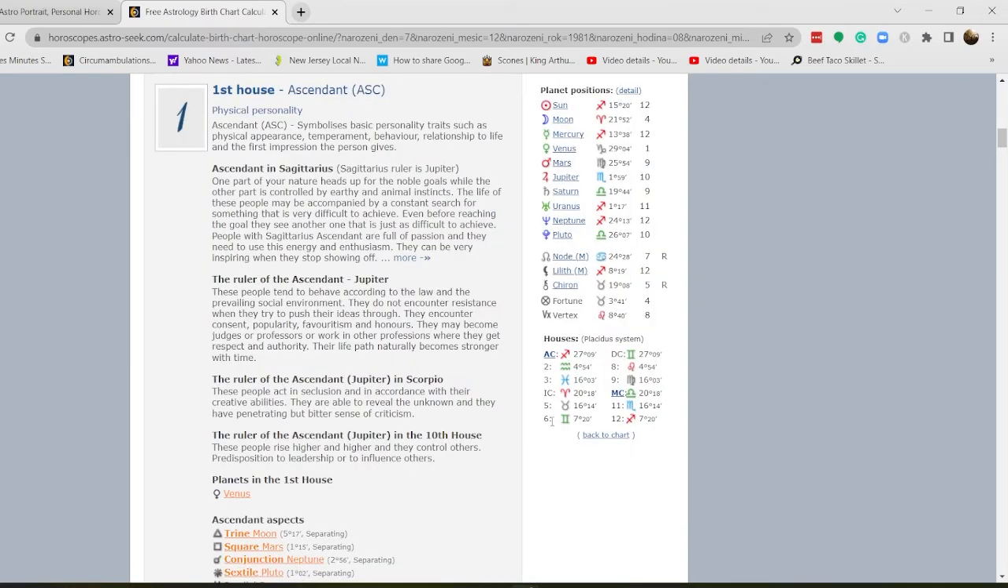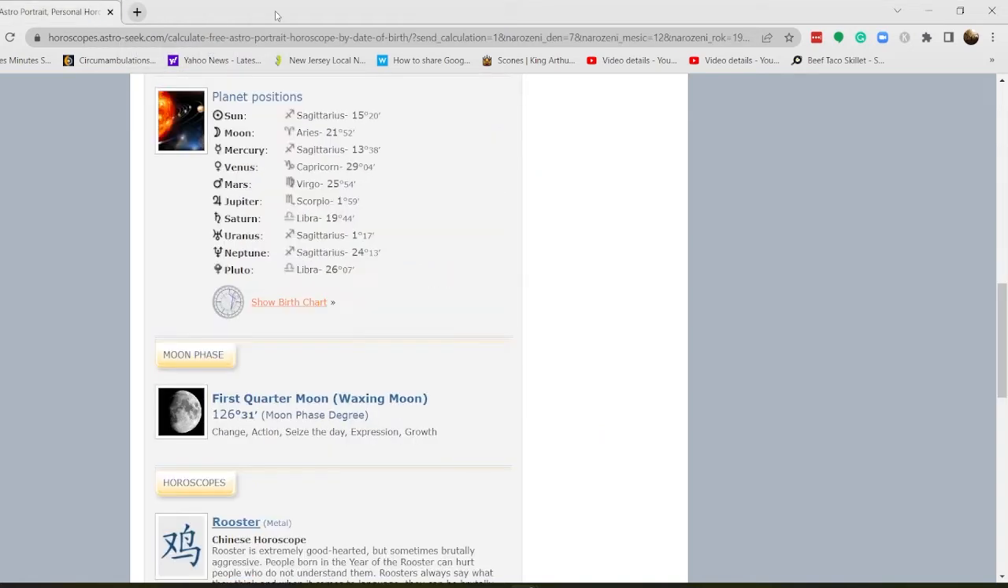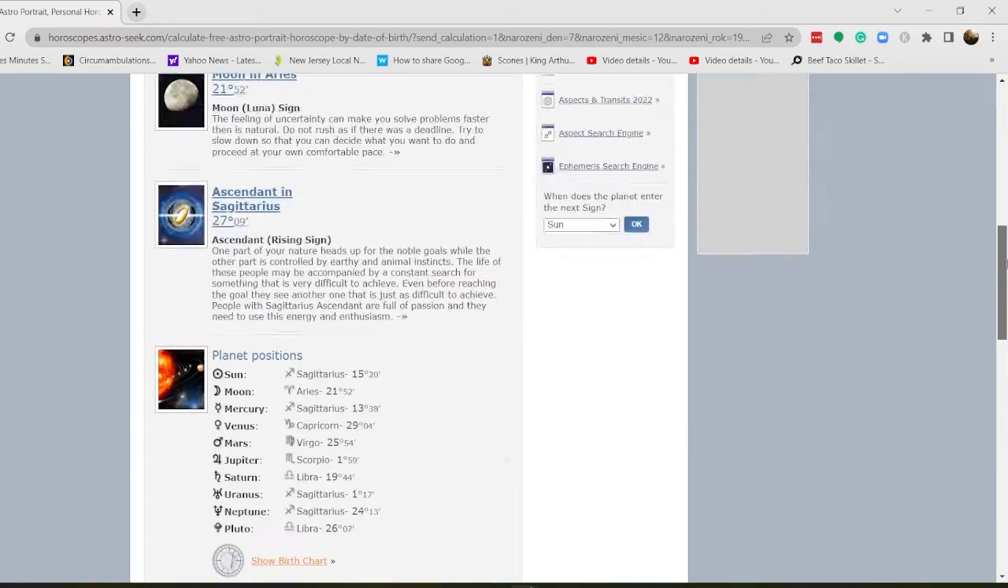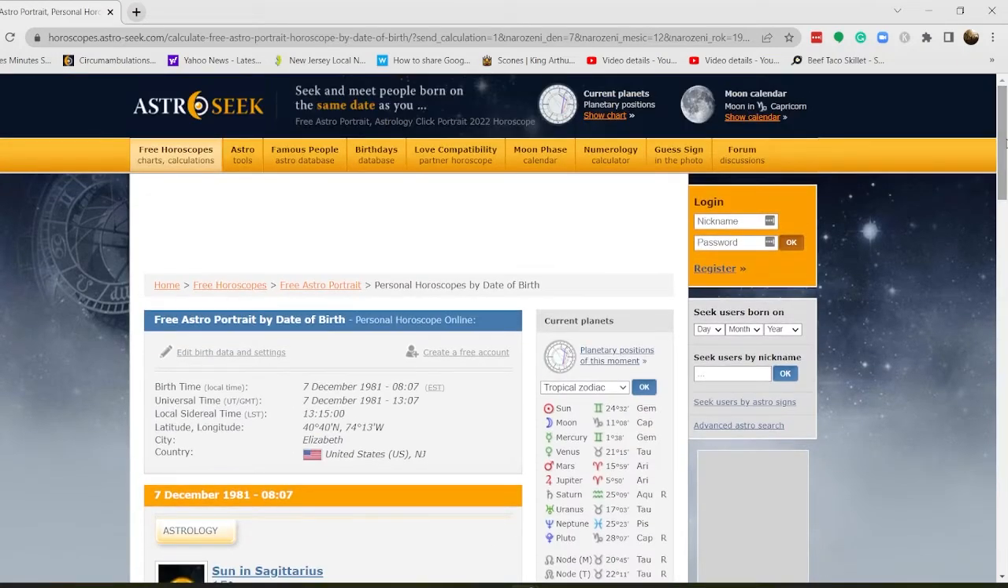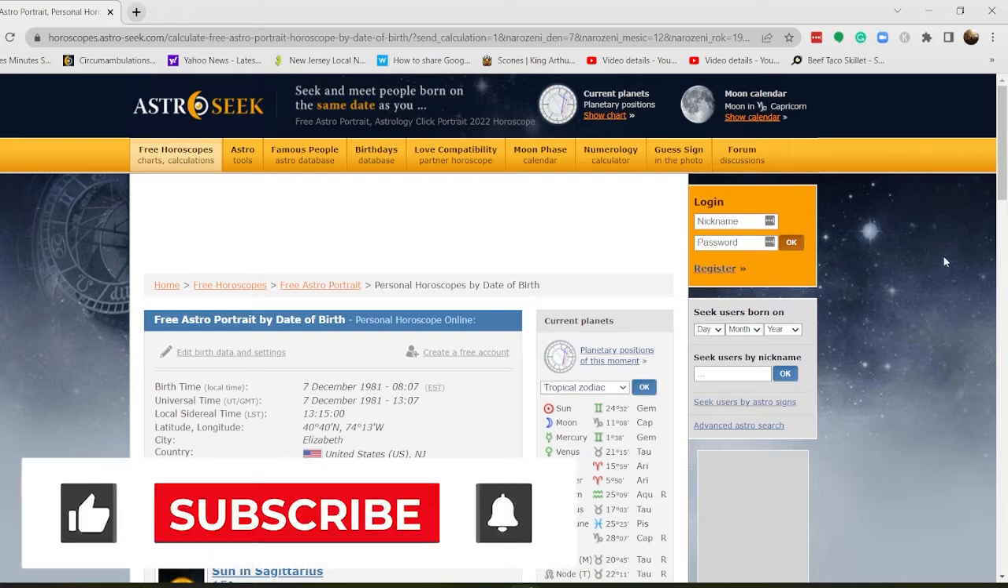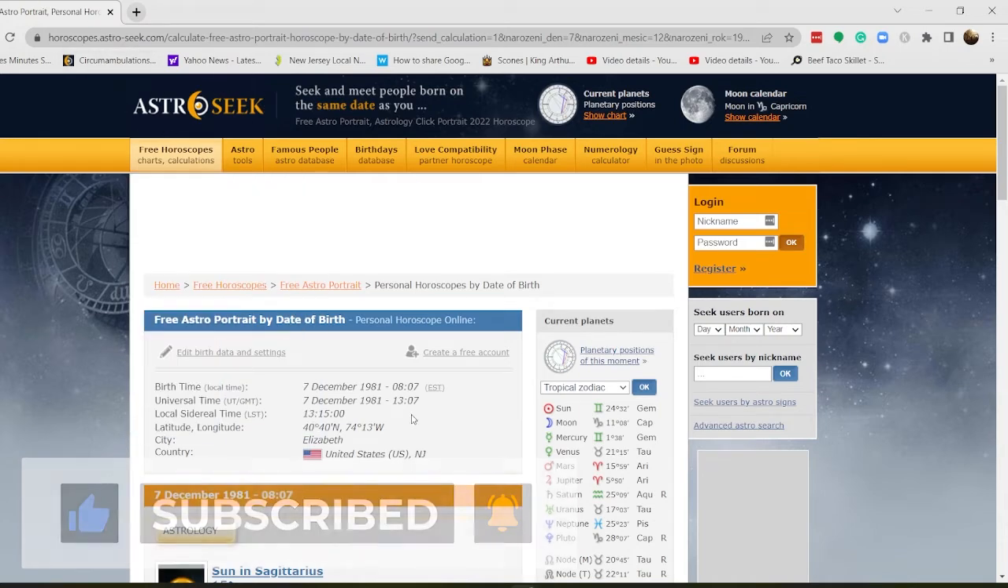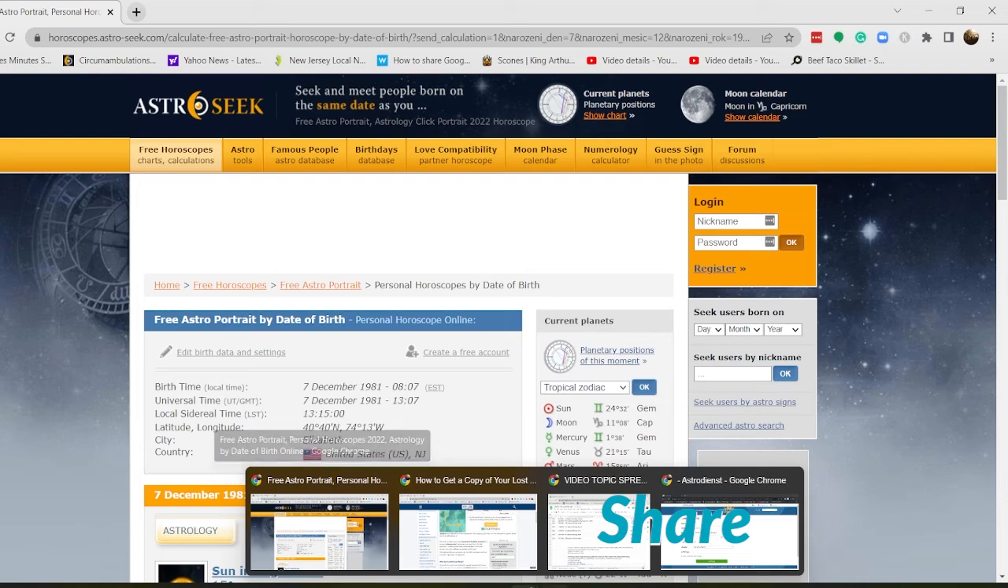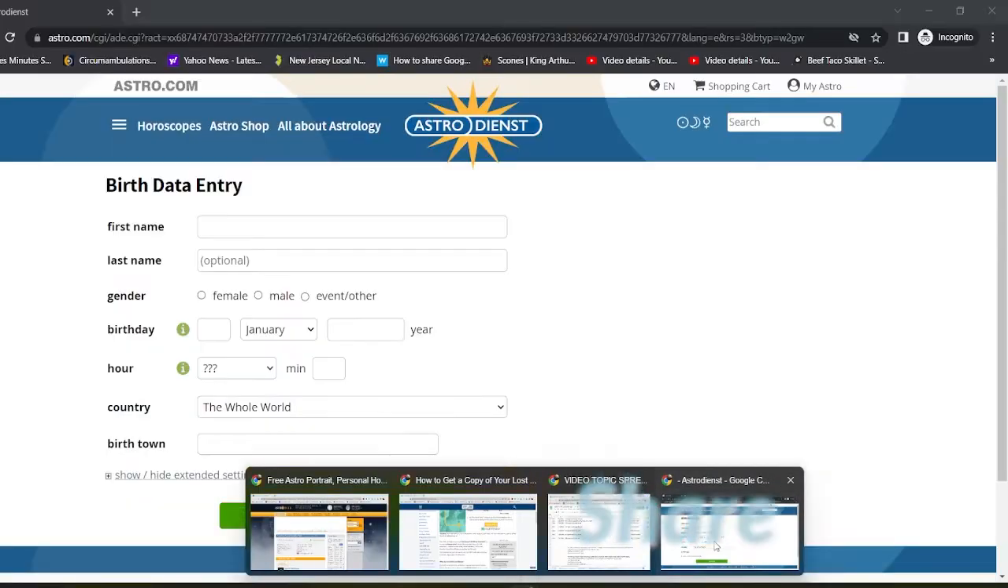So let's see what happens if I click. Okay, if I click right on that, it's like first house ascendant, and it'll give you a little tidbit on your ascendant. Pretty cool. So one reason I prefer Astroseek is that they have calculations if you practice Hellenistic, traditional, Western astrology. So if you're interested in the type of astrology I do, I would definitely recommend Astroseek over the other site I'm going to recommend, although the other one is an oldie but a goodie and it's awesome.